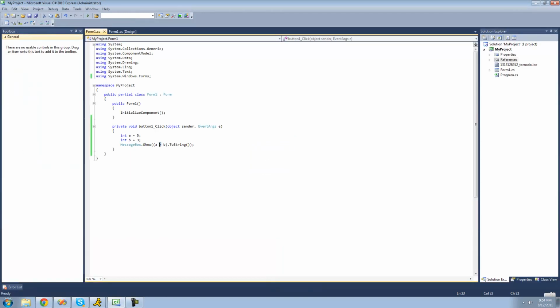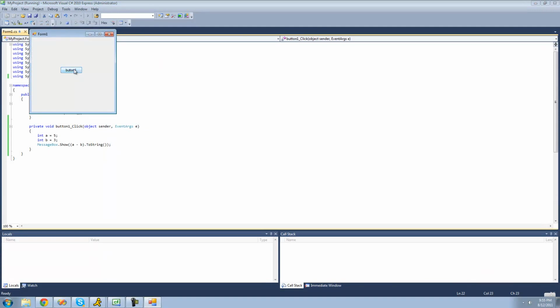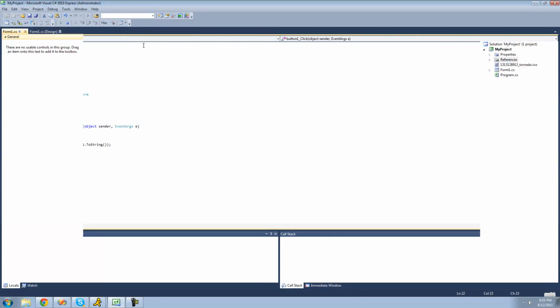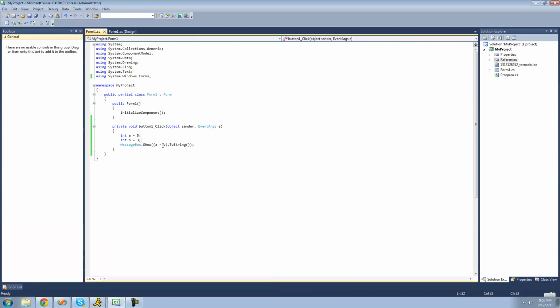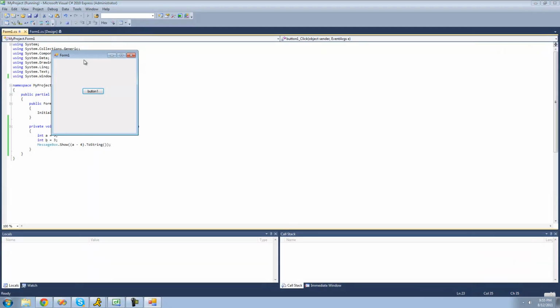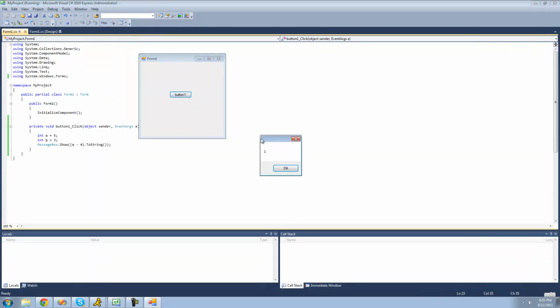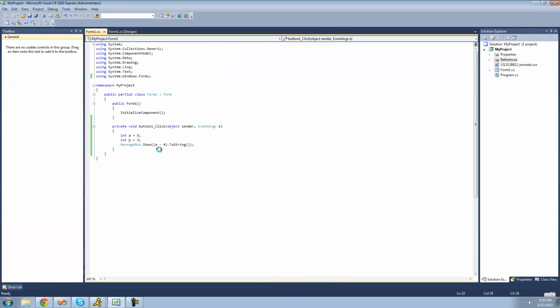Alright, and for subtraction, you're just going to want to do a little dash. So now it's a minus b, and we should get 2 in a message box since a represents 5 and b represents 3. So 5 minus 3 is 2, and yep, we get 2. And you don't have to do just two variables. You could do a minus 4 right here, and then we get 1, since a represents 5 and 5 minus 4 is 1.